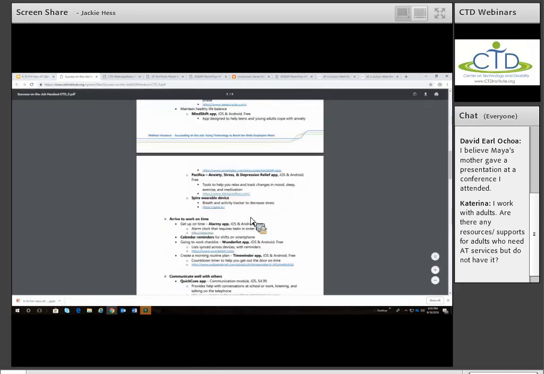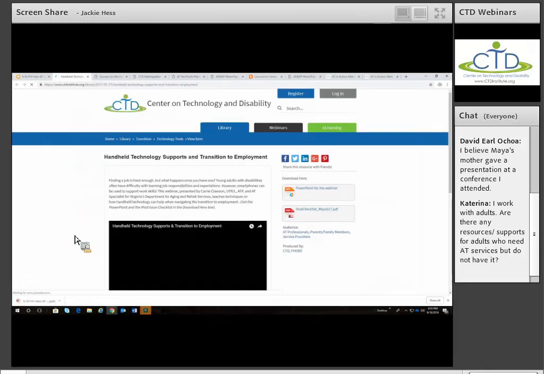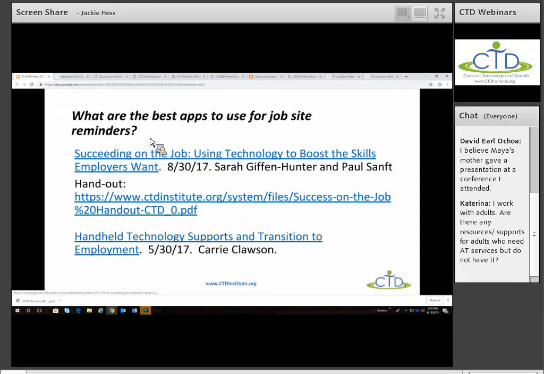So this you can easily access either through this PowerPoint or through the CTD website. This handheld technology supports and transition to employment will take you to Carrie Clausen's webinar on the subject. And on the right-hand side here, you'll see both the PowerPoint, and she has an iPad checklist, which is most useful in the context of the webinar rather than on its own. So I hope, Katerina, that helped a little bit.